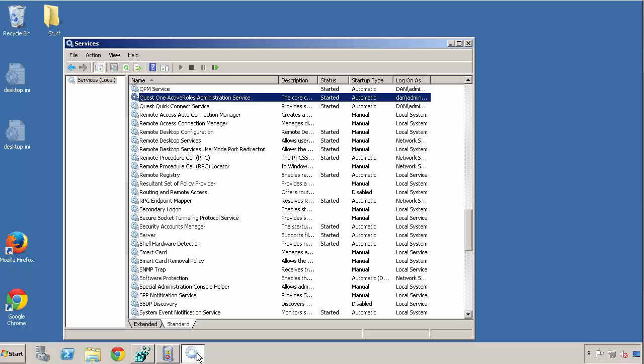The first step we need to take is to ensure that the ActiveRoles service is stopped for any ActiveRoles service that's accessing that database. In this example, I only have one instance of ActiveRoles server, so I'm just going to go ahead and go on the ActiveRoles server and stop the Quest1 ActiveRoles administration service.